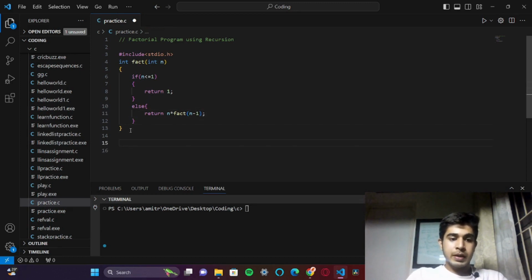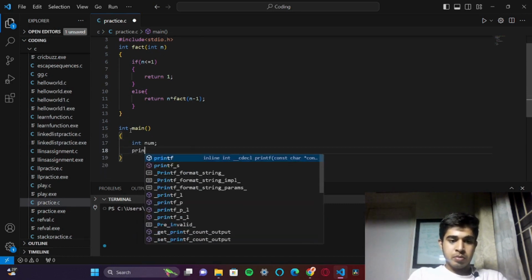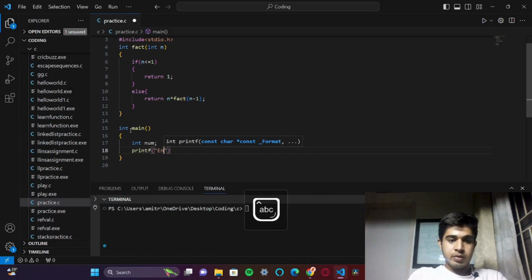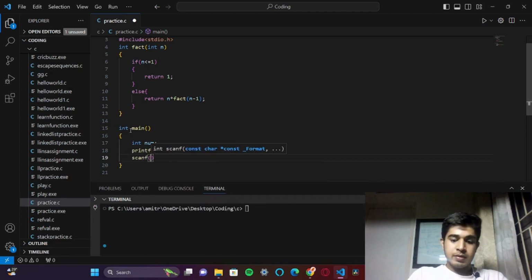Let's get into the main function. int main, int num, printf "enter the number", scanf "%d", ampersand num.